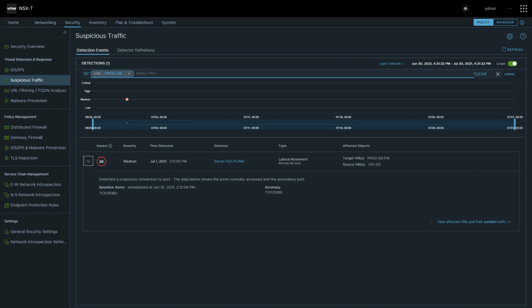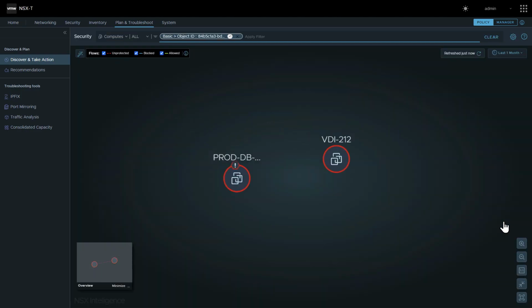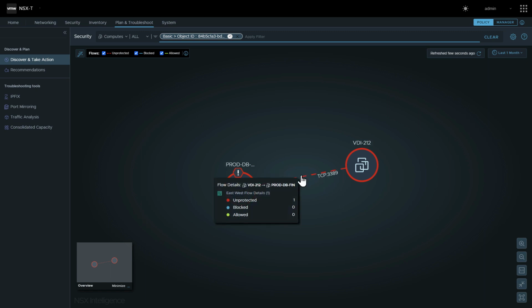We can learn more about the traffic between these workloads by clicking this link, which takes us to the Discover and Take Action page. Here we can see that the traffic between the VDI desktop and the production database server is unprotected, which means that this has not been segmented. With a proper allowlist segmentation policy, we can make lateral movement a lot more difficult by blocking communication that should not be allowed between workloads.